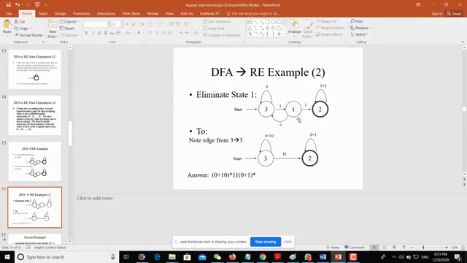I will eliminate this state 1, and here I eliminated it in the diagram given at the bottom of the slide, below the first diagram. So here there is no state 1, it has been eliminated. Then note the edge from 3 to 3. This is a start state, and at the same time it is also an accepting state.